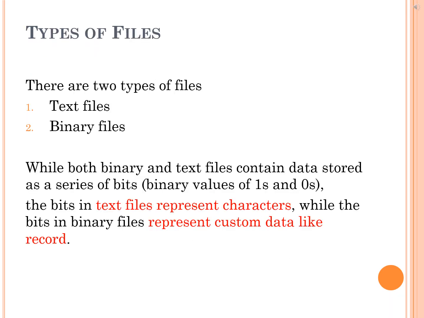Now you can have two types of files basically. One is text files and the other is binary files. We have divided the types of files based on the content and how it is stored. Both binary and text files will be containing data stored as binary values, ones and zeros, no other way. But in text files, we represent it as characters, whereas in binary files, we represent it as binary data.